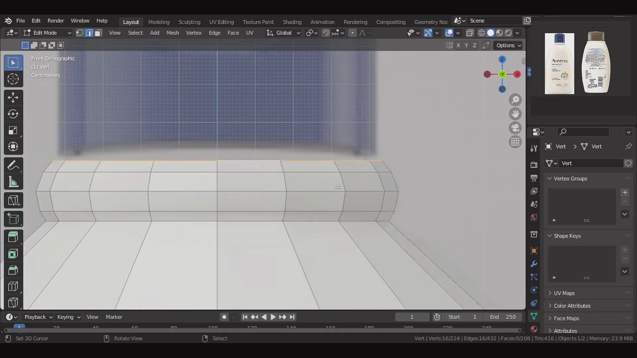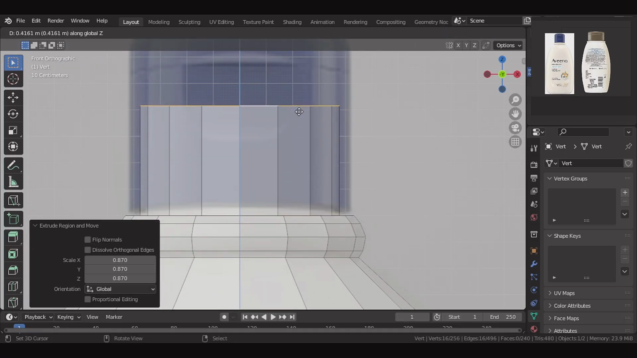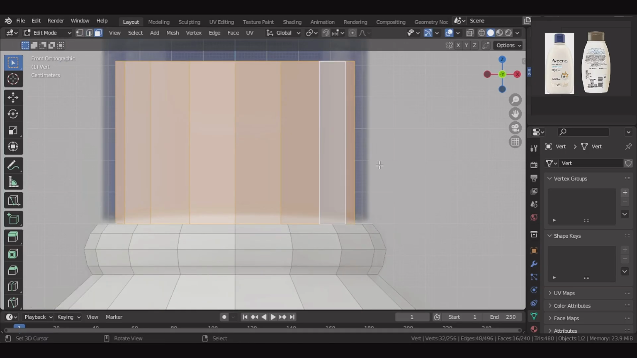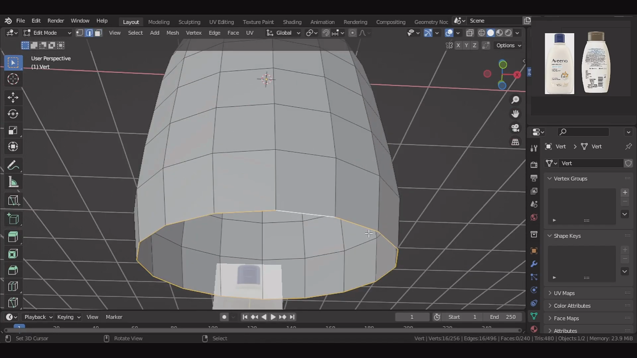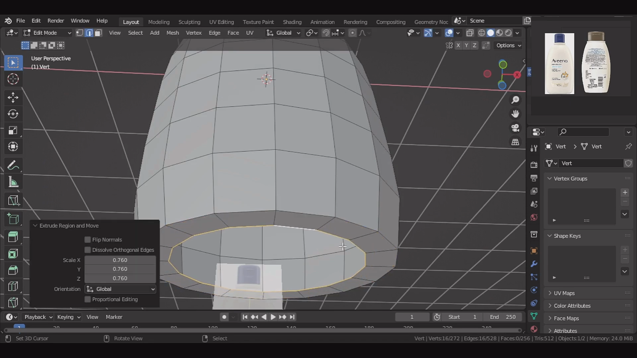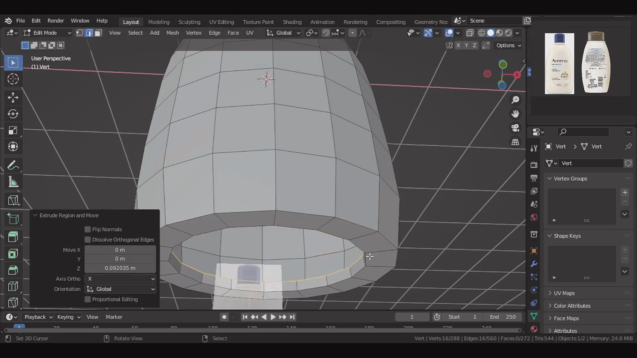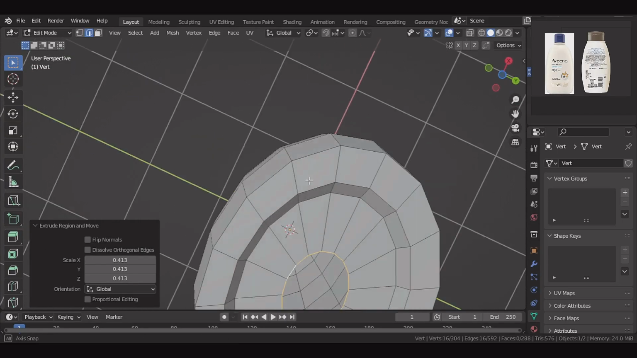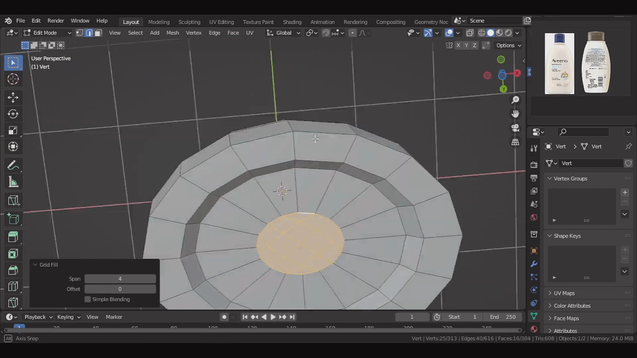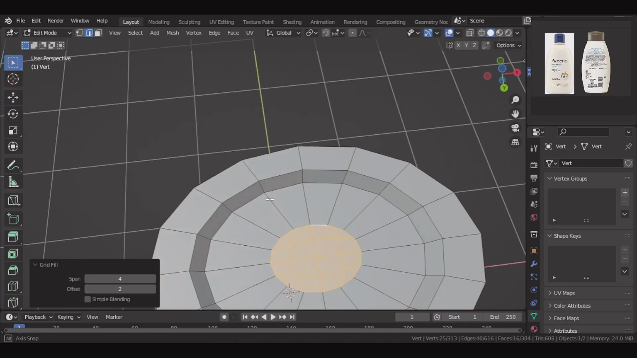Now select this edge, extrude it in slightly, then extrude it up to here. Scale and adjust this part. Now at the bottom, select this edge, extrude it in, then extrude up. Scale slightly and extrude inwards again. Here, choose grid fill and fill this part, then tweak the parameters and align it straight.